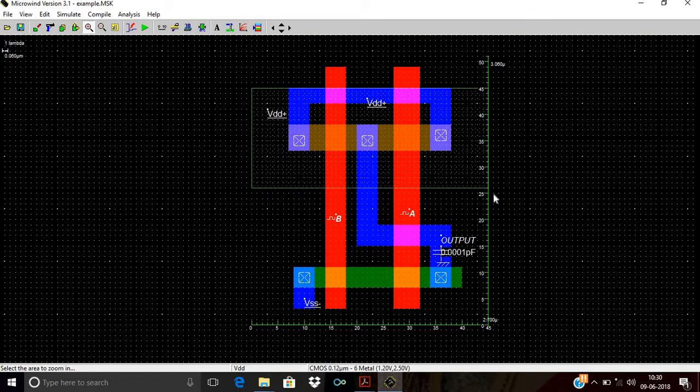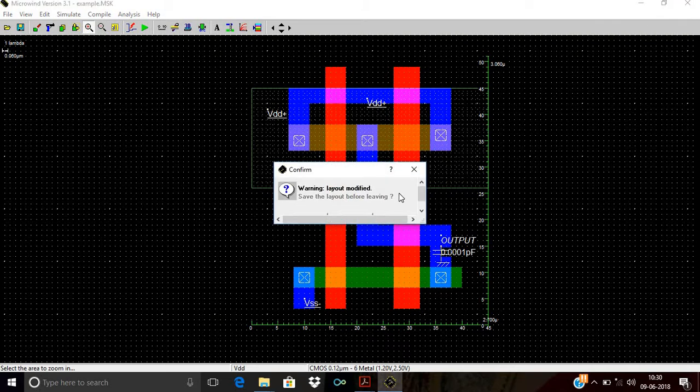In this way you can design the CMOS NAND gate using 120 nanometer technology and assuming the load capacitance. Okay, good. Thank you. Now second design.